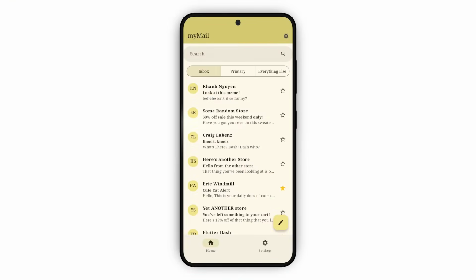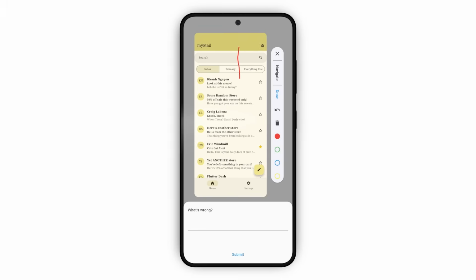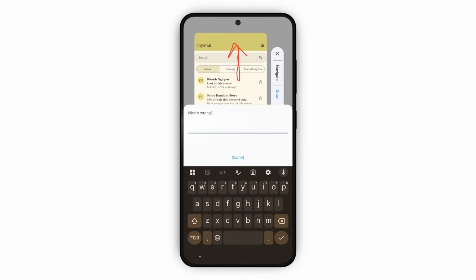All right, so I have my app running here. Let's go ahead and submit some feedback. This yellow, not feeling it. So let's say that I really don't like this yellow. It's really jarring. It really is. So let's say that I prefer for it to be blue.